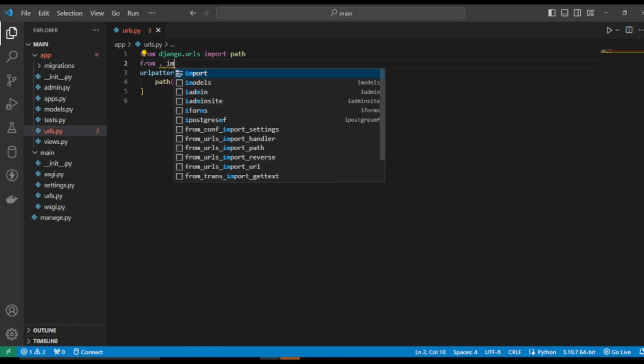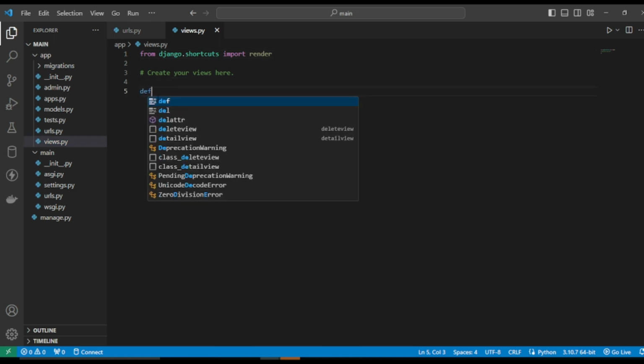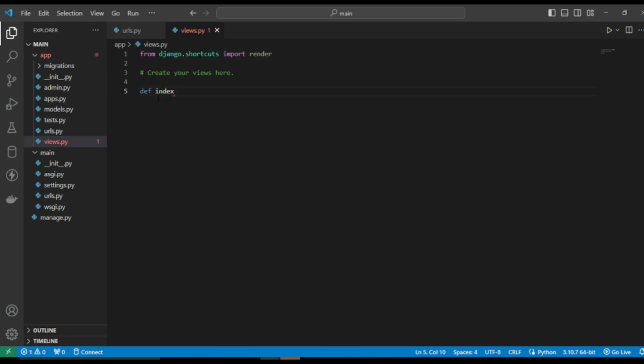So inside this views.py, you can see this object. We can define this object index, and with the parameter named request, we can return a render function, and in this render function we can add this request parameter.